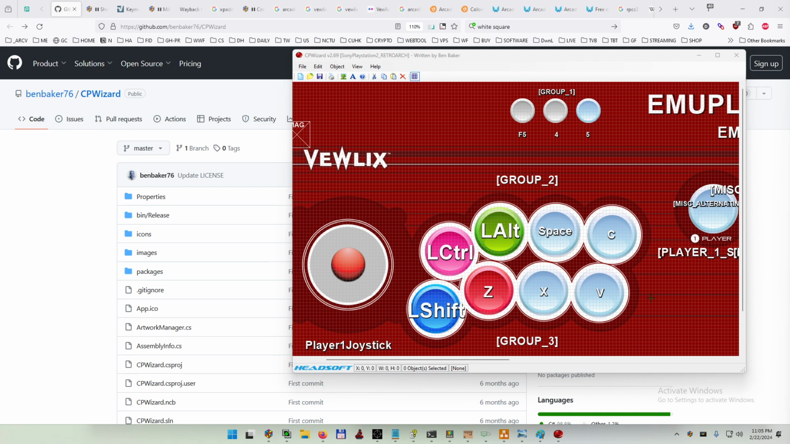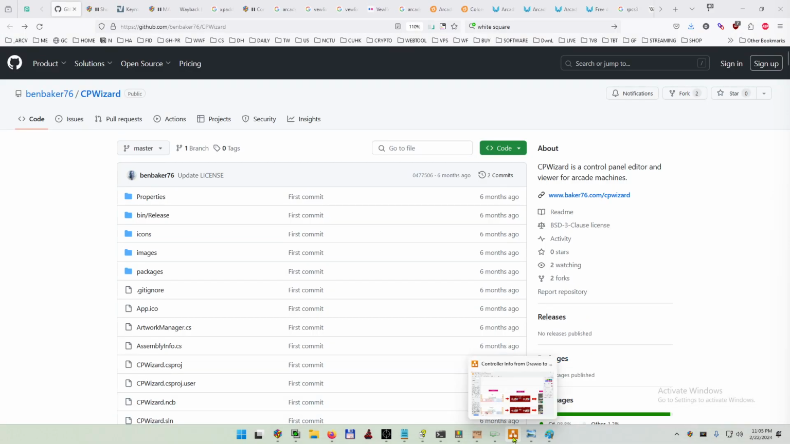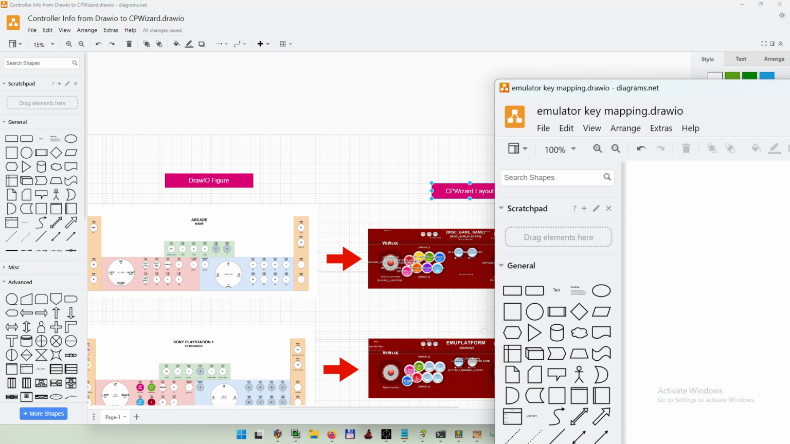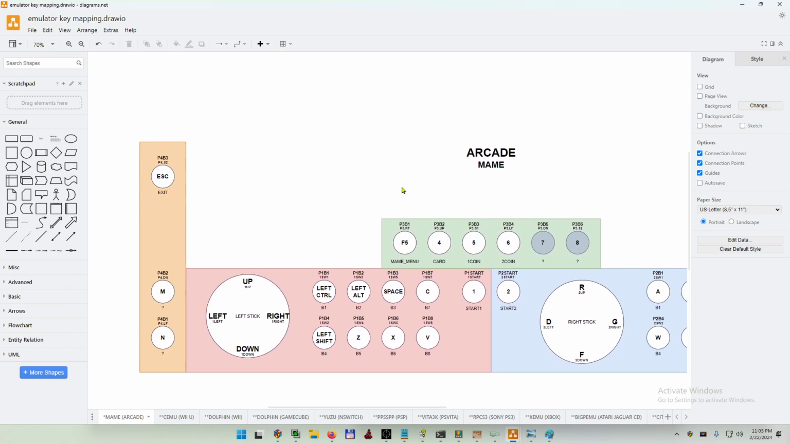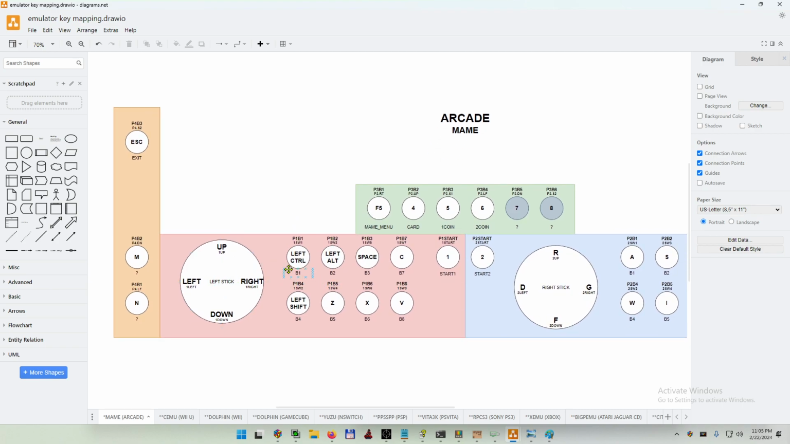Alright, so I've always been wanting to find a consistent and easy to use way to configure layout for my control panel, and right now I actually own a Vulix control panel, which is why I prefer this kind of layout. Before I use this software, I'm mostly using Draw.io, which is a figure tool that helps to visualize shapes and stuff. This is an example of the layout that I designed for the arcade MAME. You can see I have all the labels and the buttons, first player, second player, and also an auxiliary panel.